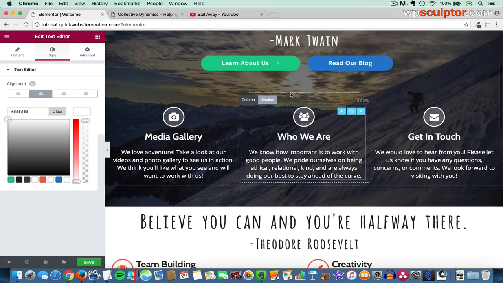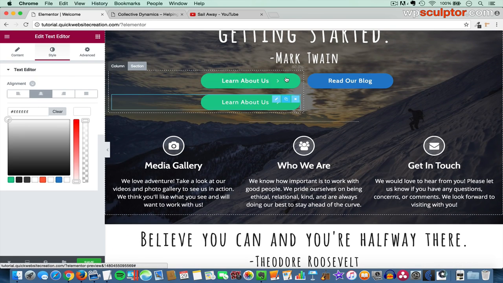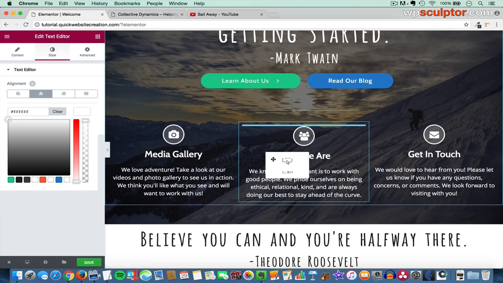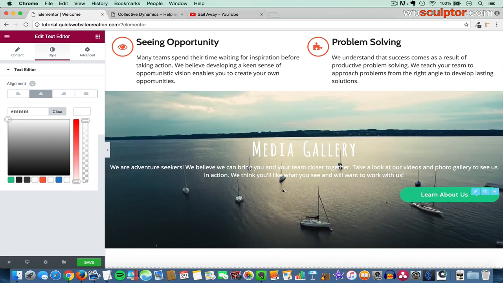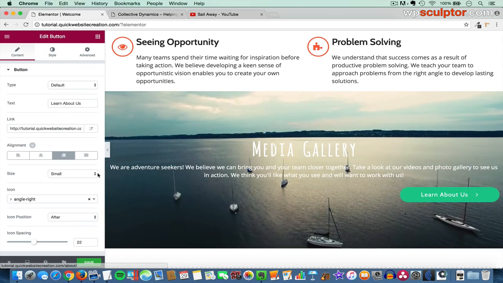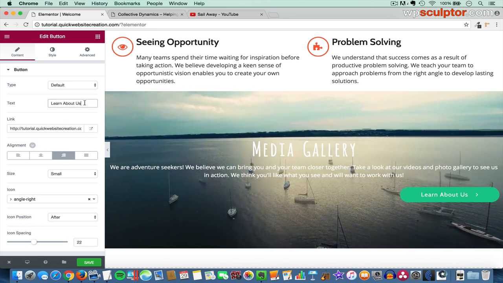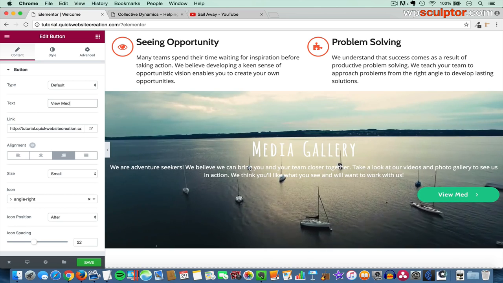Alright, and then the next thing I want to do is add a clickable button, and I'm going to scroll up to the top here, and I'm going to duplicate this button here by hovering over it and clicking on the duplicate icon, and then I'll click, hold, and drag the pencil icon for the new button, and I'll release it underneath our text. And then I'm going to hover over the new button and click on the pencil icon to bring up the element settings. And first of all, for the text, I'm going to change this to View Media.